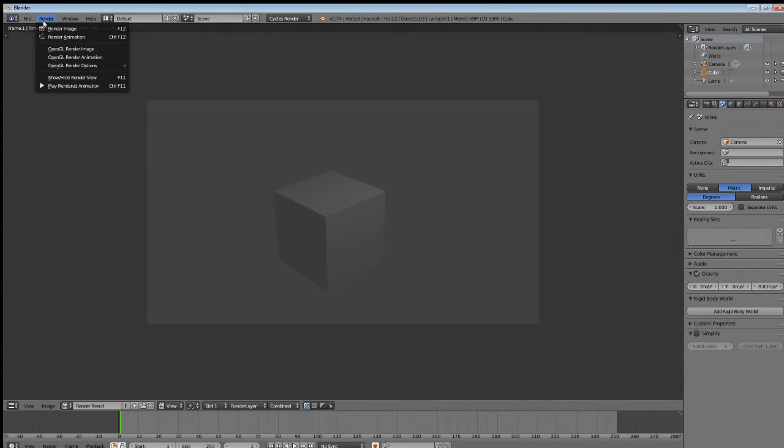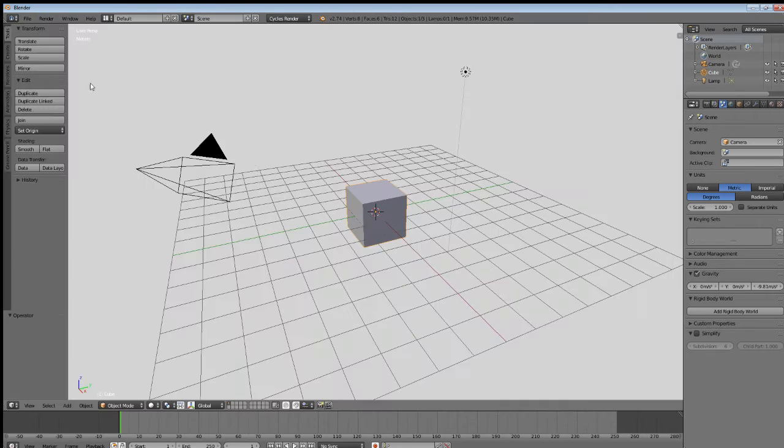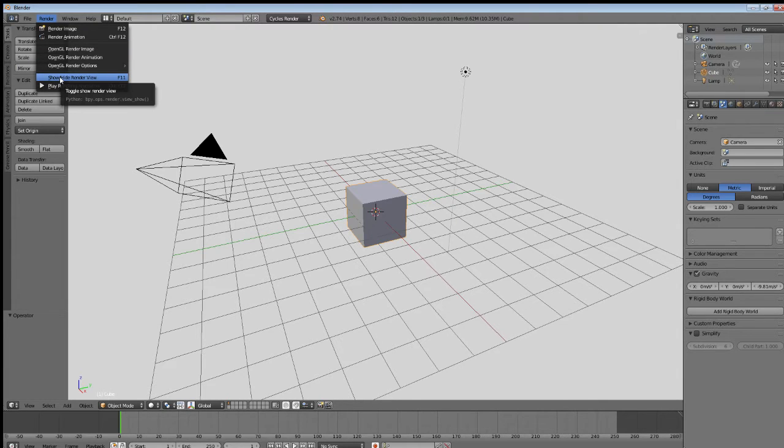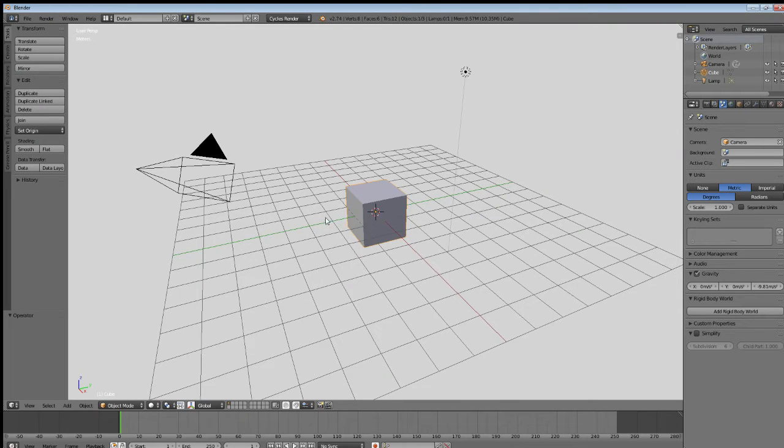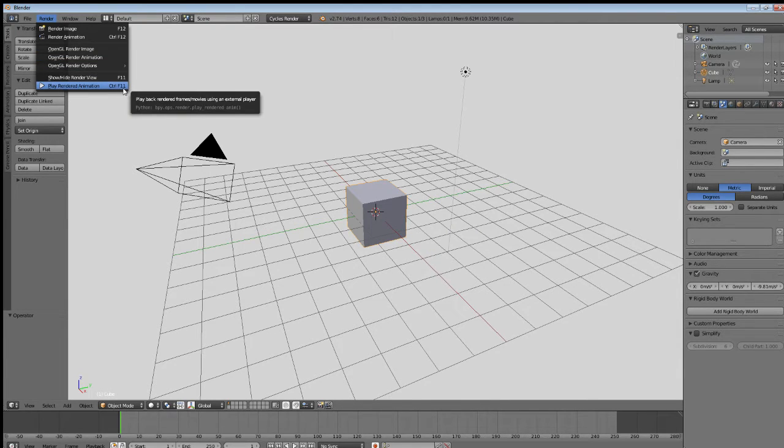There's also options in here for render animation, which will render a lot of different frames at a time. You can do GL animations and images, which is basically the same thing that you look at when you're looking at this screen. It's pretty much the same thing. Then there's the Show Hide Render View. That's what I just clicked. That will show the render, and then you can hide the render so that all you're seeing is the regular screen. And you can play the rendered animation if you have an animation saved.